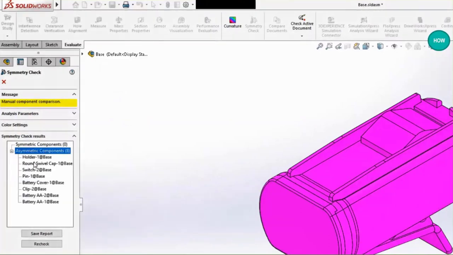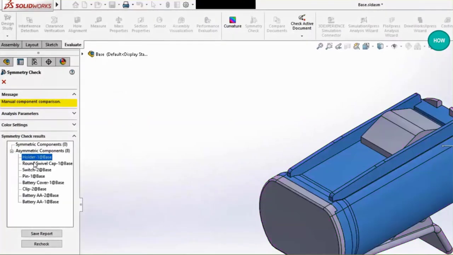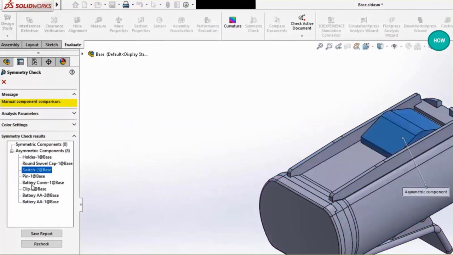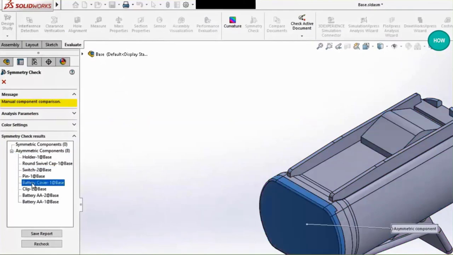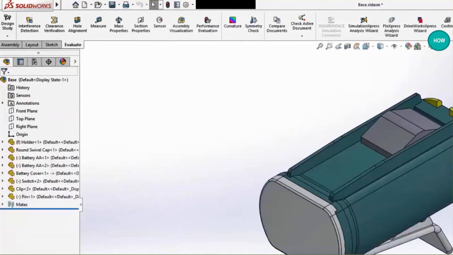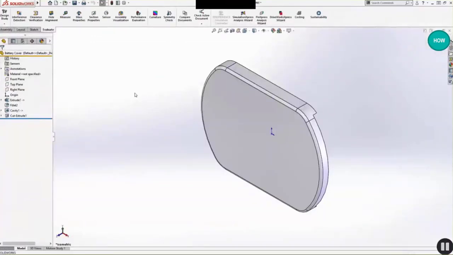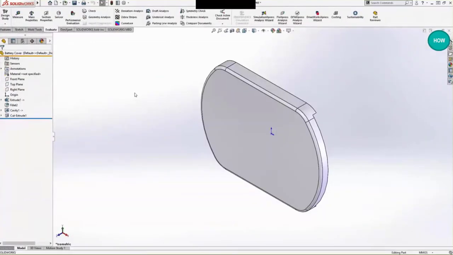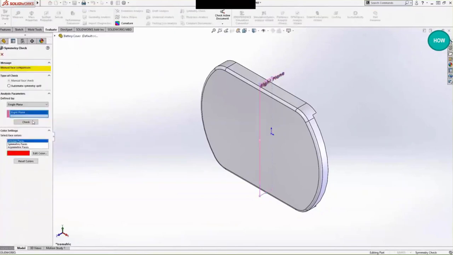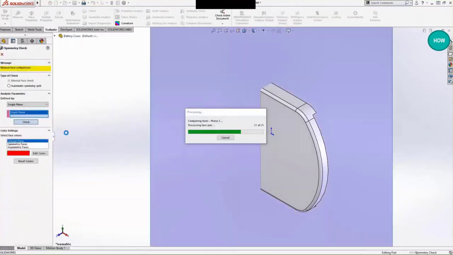We can see which parts are asymmetric, which are symmetric, and even save out a report. I thought I was supposed to have a symmetric part. I can also use this tool at the part level as well. Part level symmetry check will show my faces that are symmetric and asymmetric or unique.